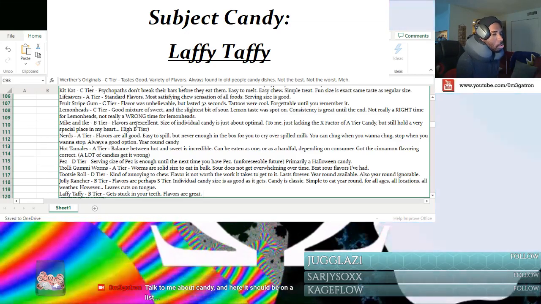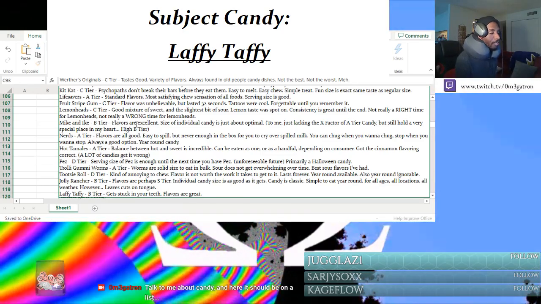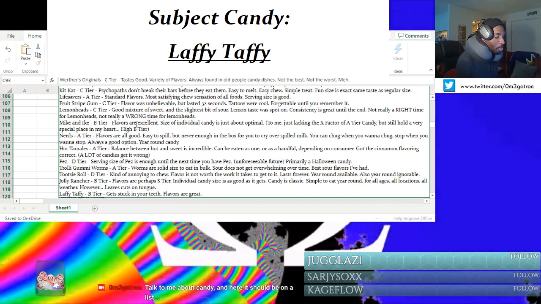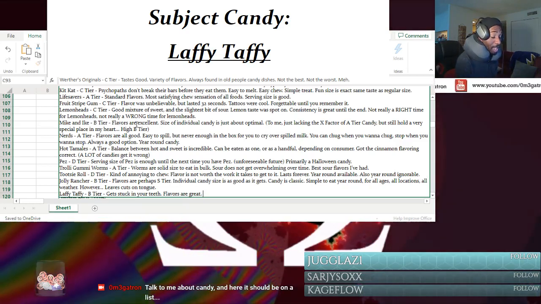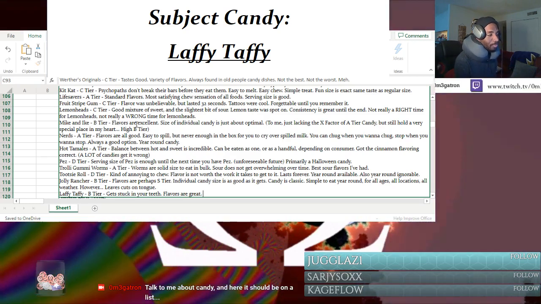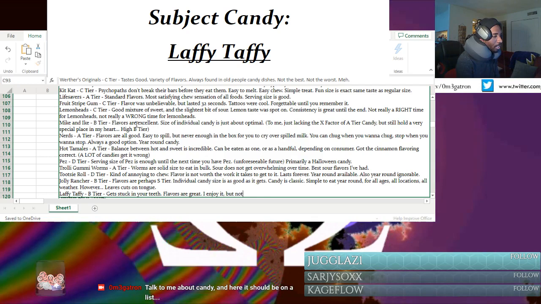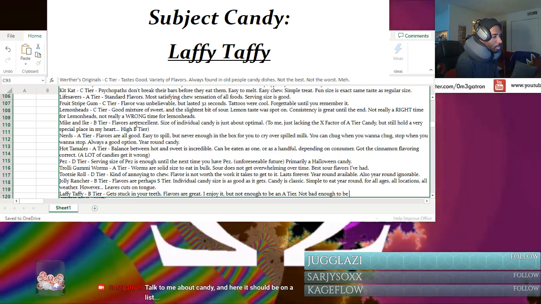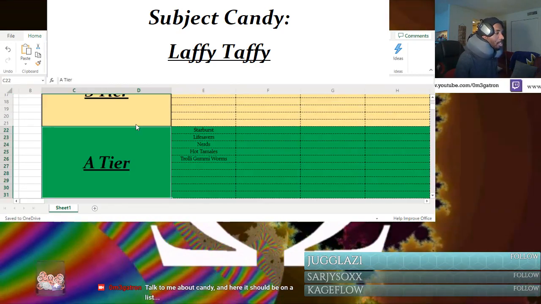Laffy Taffy is just Laffy Taffy. And it's going to be in B tier because it's not bad. And I enjoy it, which puts it above C tier. But it's not killer, which puts it below A tier. And in no world would I ever consider putting it in S tier. So I enjoy it, but not enough to be an A tier. Not bad enough to be C tier. That's literally all there is to it. And that's literally all there should be when it comes down to some of these B tiers.